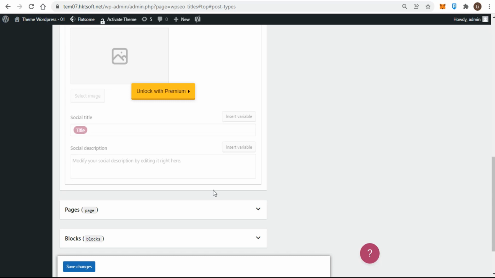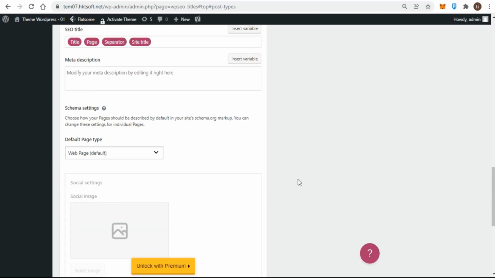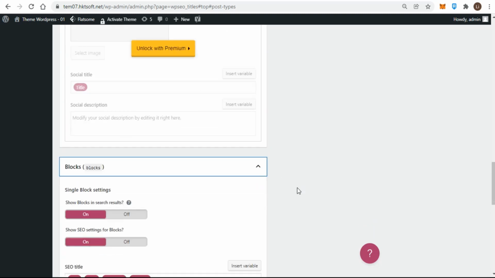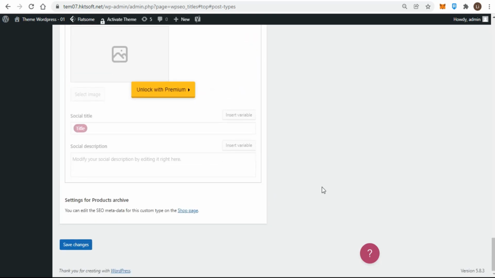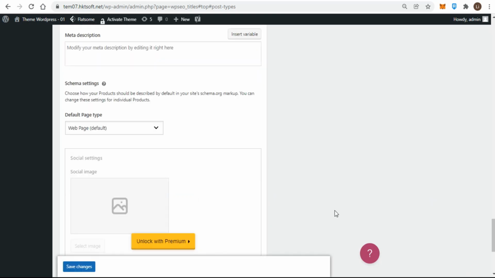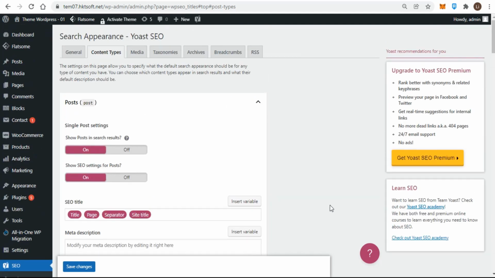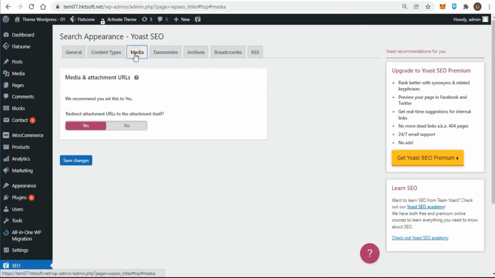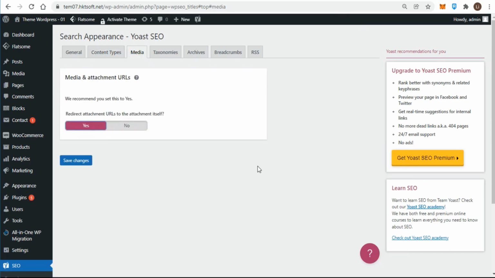Scrolling down, you can see the same options for your pages, blocks, products. Configure default settings for your pages the same way as with your posts. Let's see the Media tab. It allows you to redirect users to the attachment itself instead of the created URL. Yoast recommends keeping this turned on.